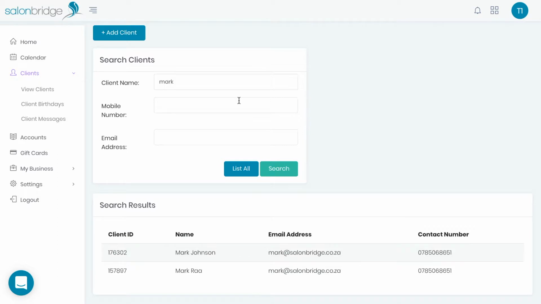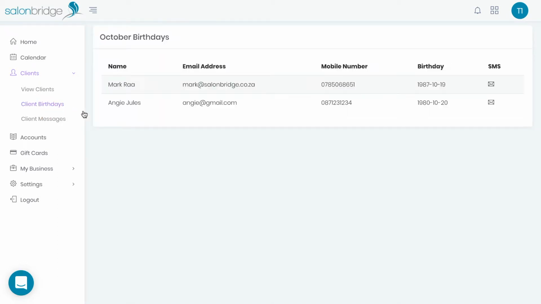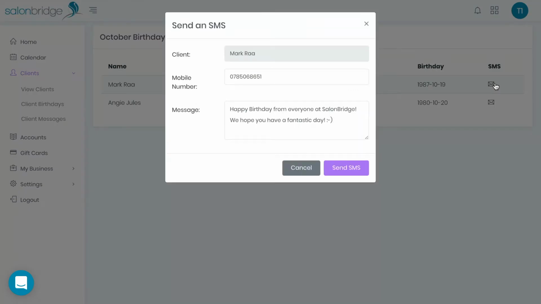From the left-hand side of the screen, you're able to view client birthdays by clicking on Client Birthdays. This will show you everybody's birthday for this month. You're also able to click on the message icon to send them a friendly birthday message.